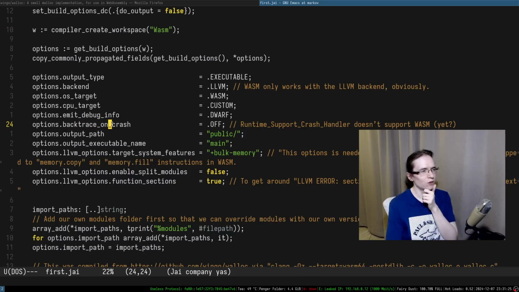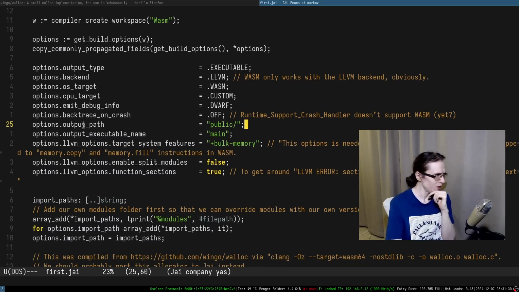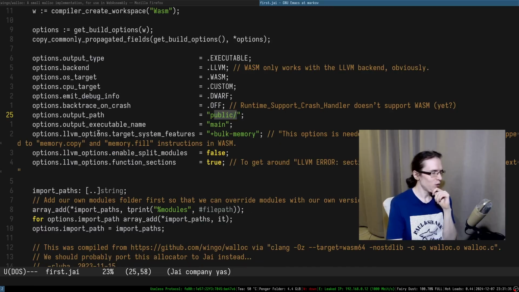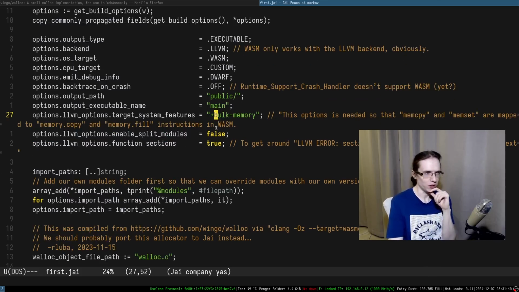Okay, backtrace and crash. So yeah, you can't have backtraces in Wasm yet. Maybe in the future we will. Then you can specify the output directory. Okay, that's pretty cool. The executable. LLVM option target system features plus bulk memory. So we're bulking up the memory. This option is needed so the memcopy and memset are mapped to memory.copy and memory.fill instructions.